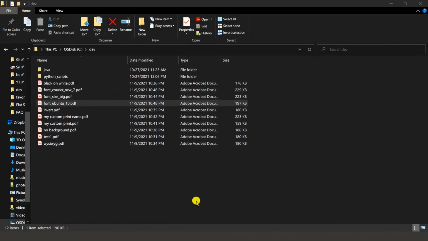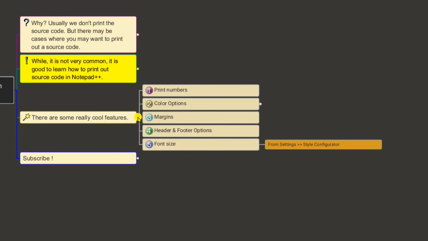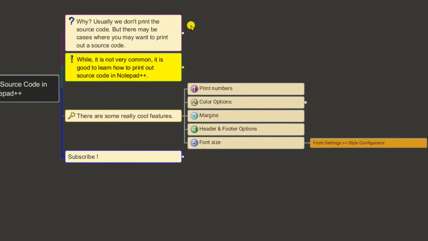Alright, so let's go back to our documentation. And so we looked at the different ways to customize our printouts. We also looked at why there might be a time when you would like to actually print out the source code.